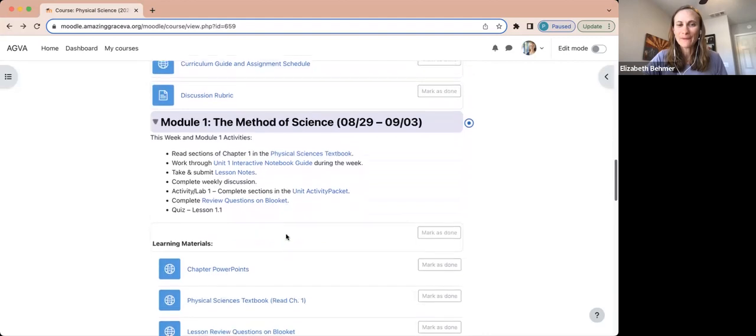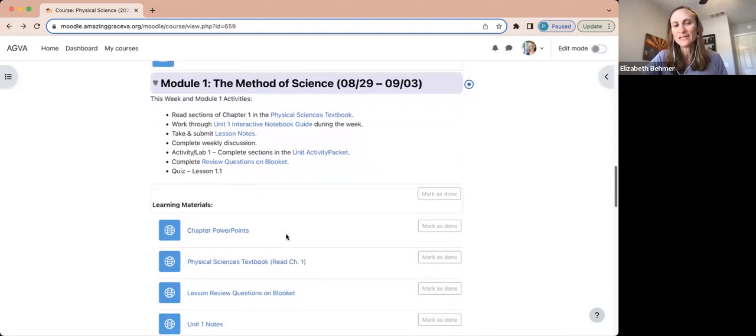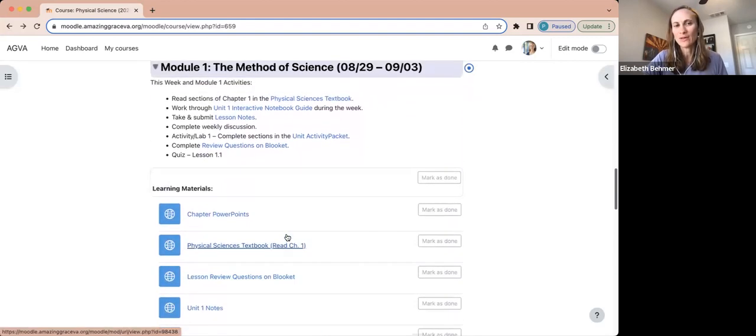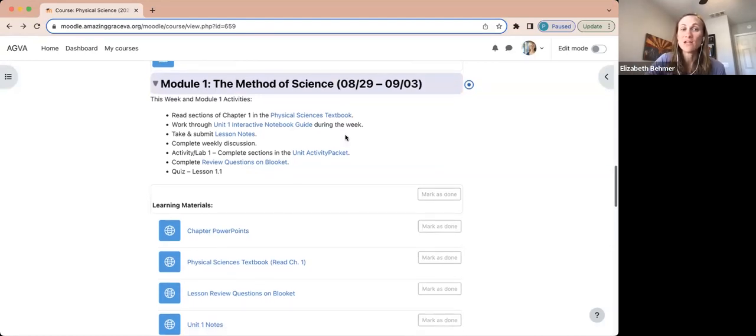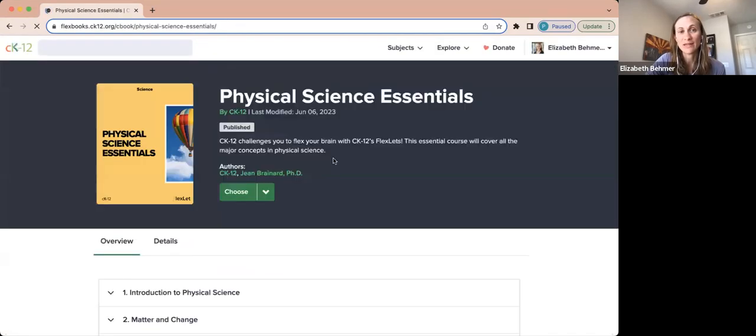All right. All other grades, I'll show you in a little bit. So let's just move to module 1. This is the method of science. Here are the dates. Everything you see under here will be due by Sunday, September 3rd at midnight. You should read through sections chapter 1 in the physical science textbook, which I link here.